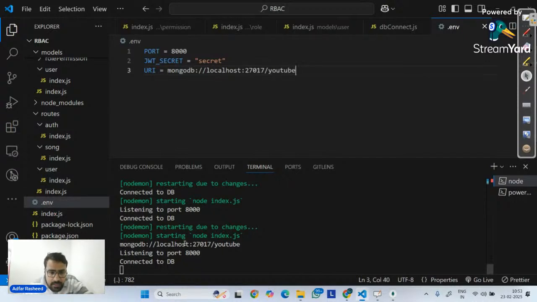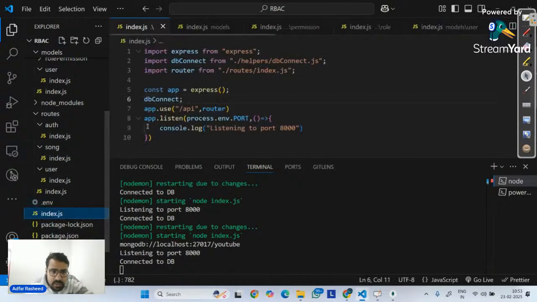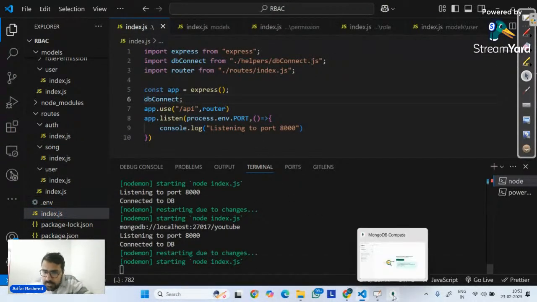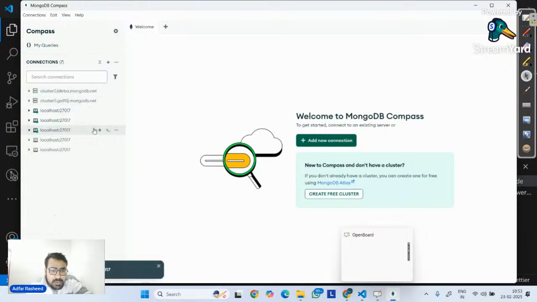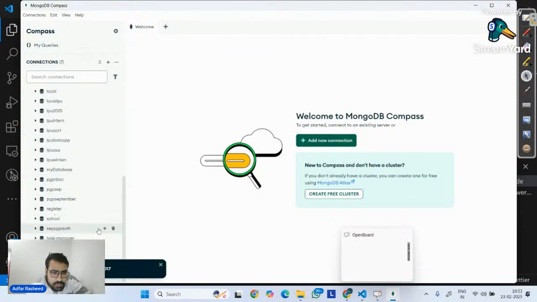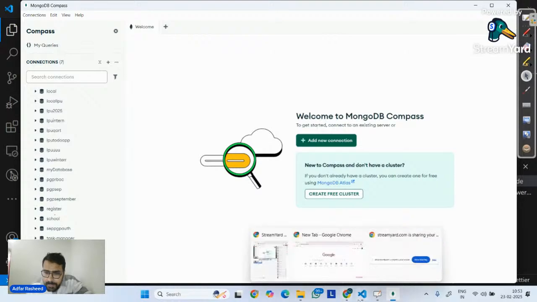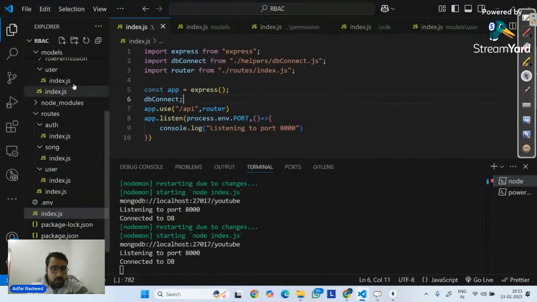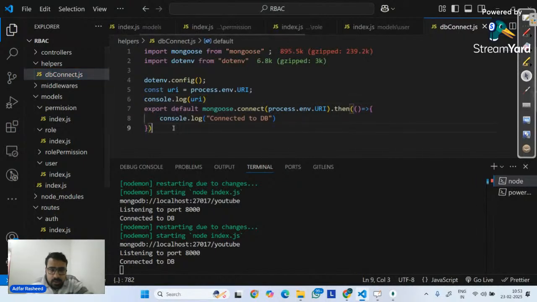Okay. And it should be connected to the database now. So let me try to restart my server. In this case, if I try to connect to the database now, there should be YouTube, but why isn't there any YouTube? Let me do one other thing. Since it is not working like this, let me try to copy this whole DB Connect logic and let me try to connect it like this.